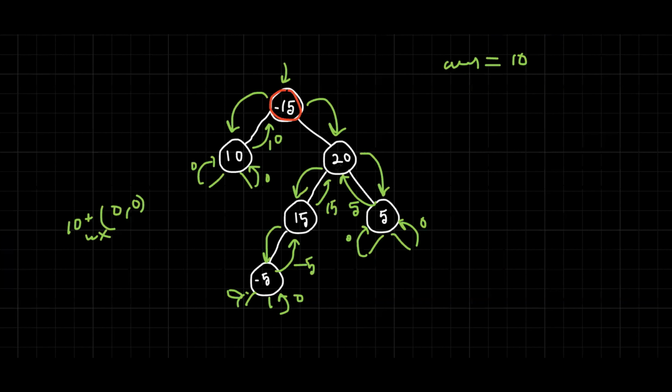Now for this node 20, its left subtree is returning 15 and its right subtree is returning 5. So for the node 20, we calculate the maximum sum, which will be 20 plus 15 plus 5, which is 45. Now, what will this 20 return? The 20 will return 20 plus maximum of 15 and 5, which is 15. That means it will return 35.